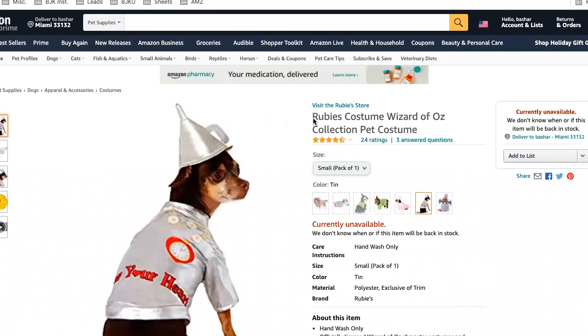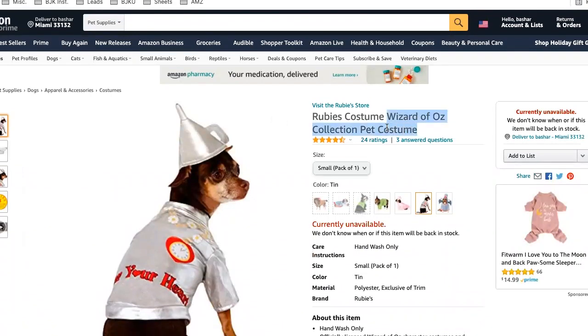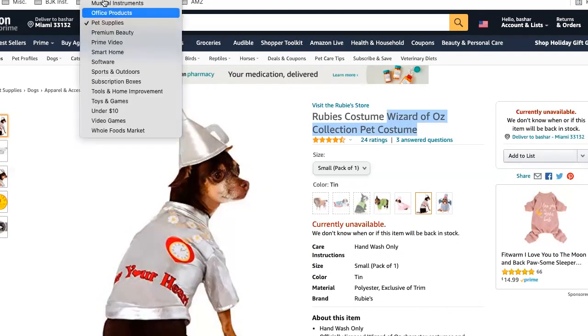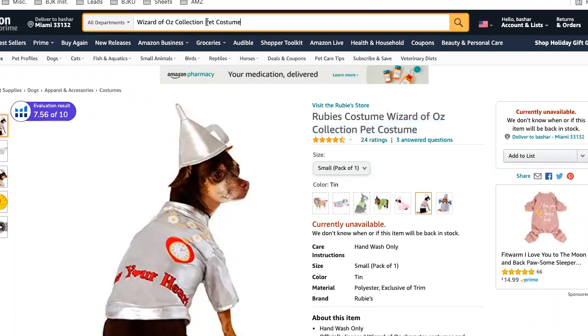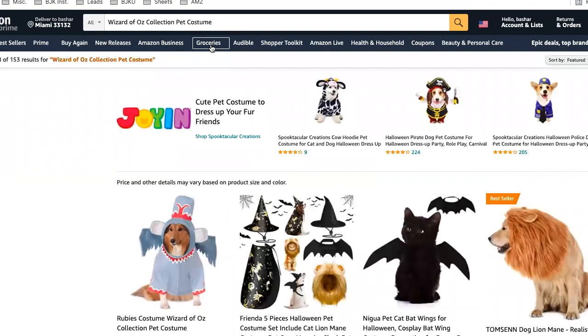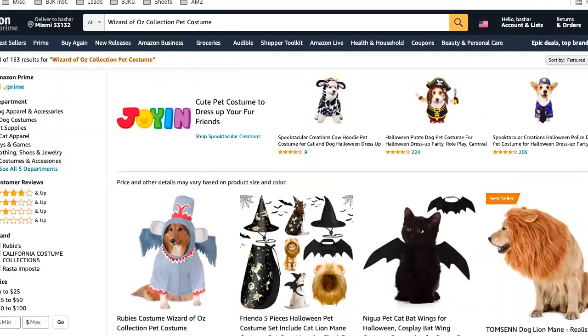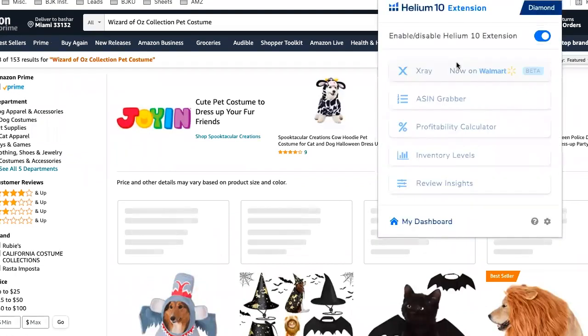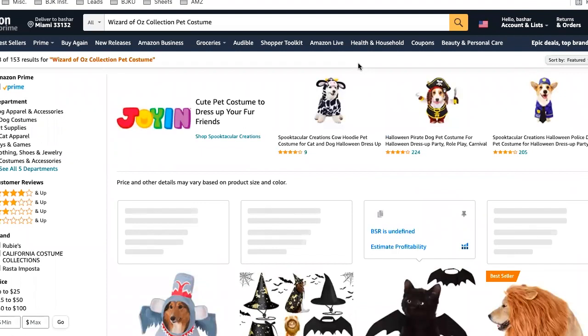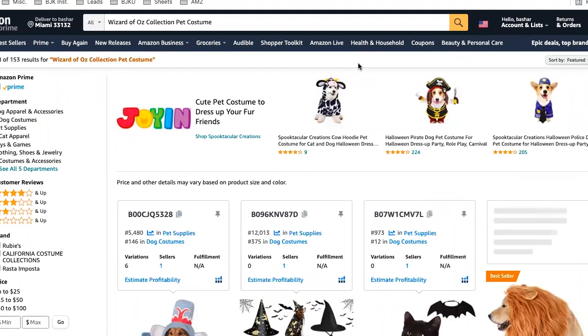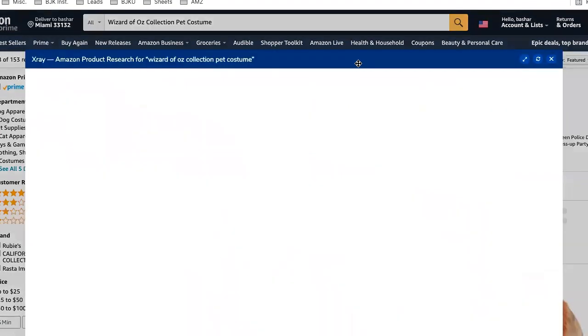We can check that. So what we could do is take Wizard of O's Collection Pet Custom and go to Amazon and type that in there and see. It's probably because of Halloween. That's why it's showing that it's a good product, but it really isn't, you know? And then here's how we can check if the product is seasonal or not.